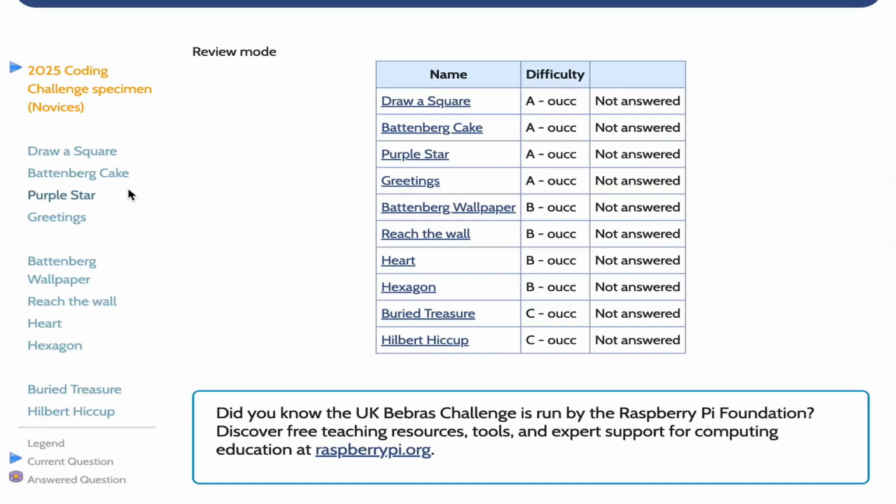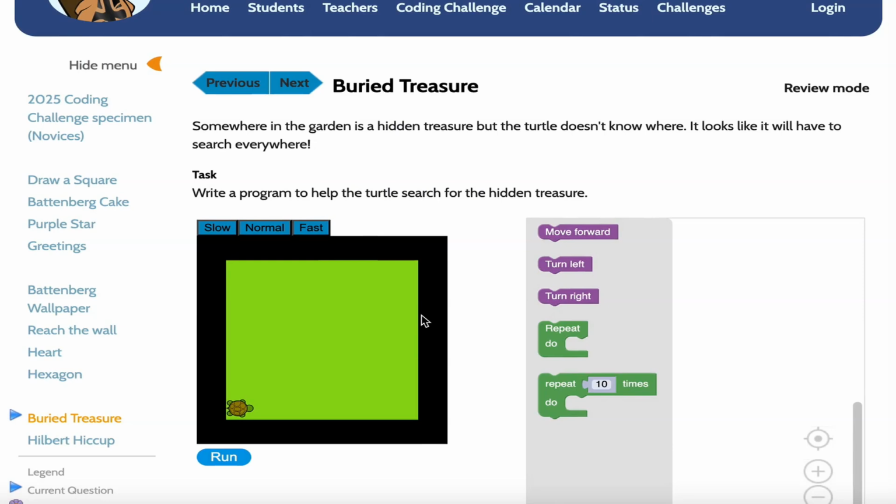So let's have a look at another question. Now this question is the second to last question of challenge level C called buried treasure. So this is going to be of slightly more difficult standard compared to the rest that we have done so far. So let's look at the question.